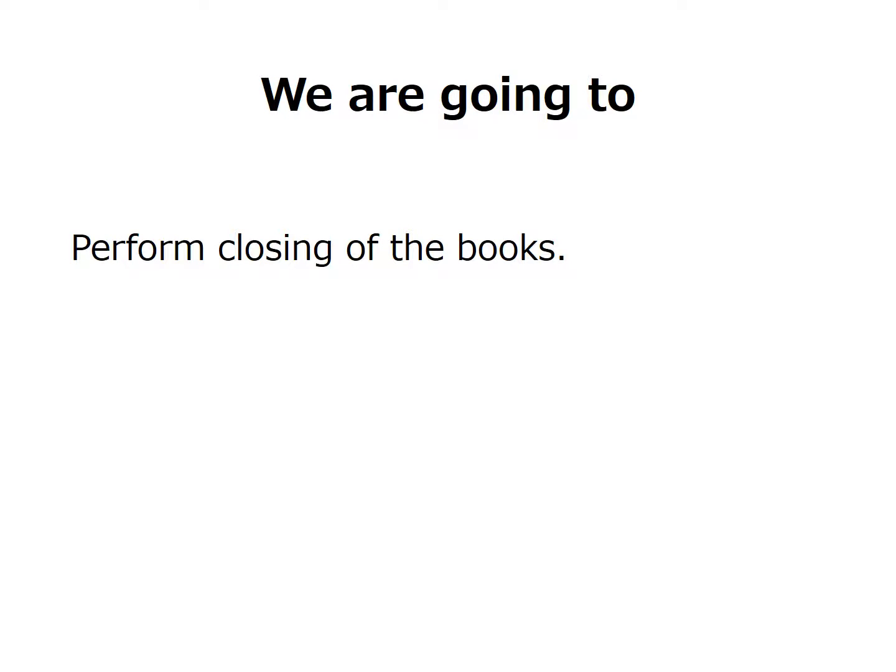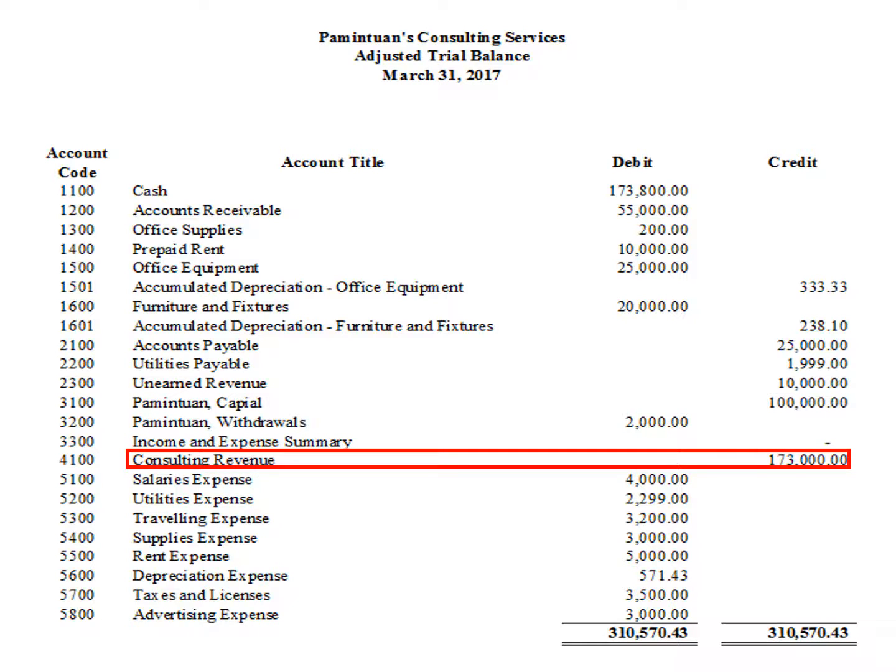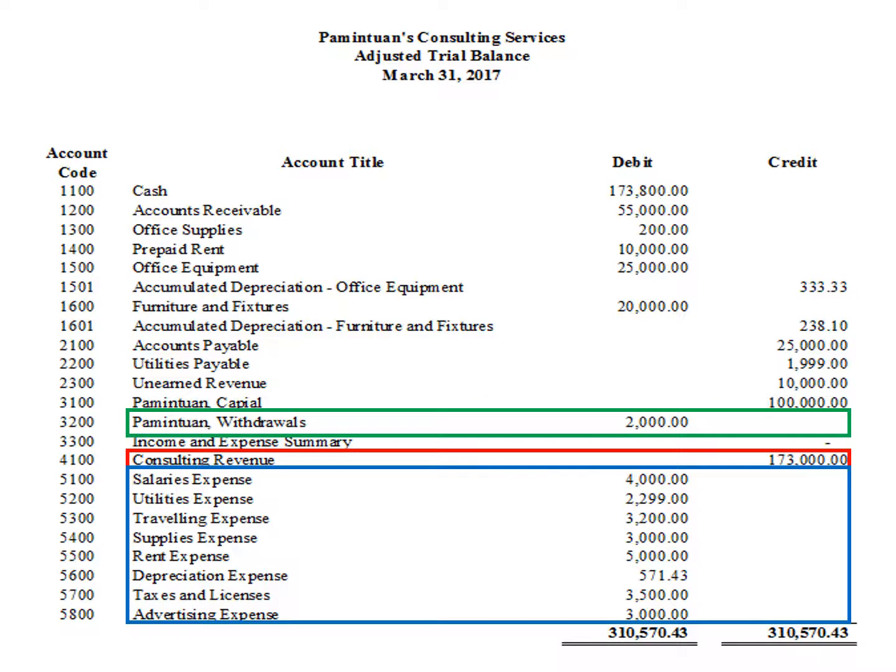In this lesson, we are going to perform closing of the books. After we had prepared the income statement and the balance sheet, it's time to close some accounts. What accounts are we going to close? First, we are going to close the consulting revenue account. Then, all expense accounts. Also, we are going to close the Pamintuan withdrawals account.